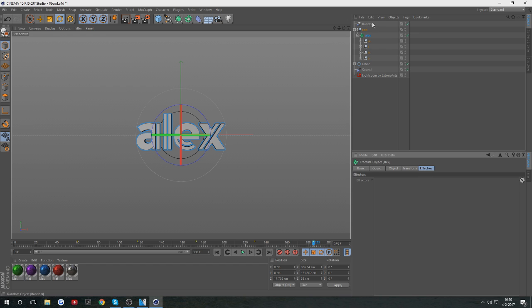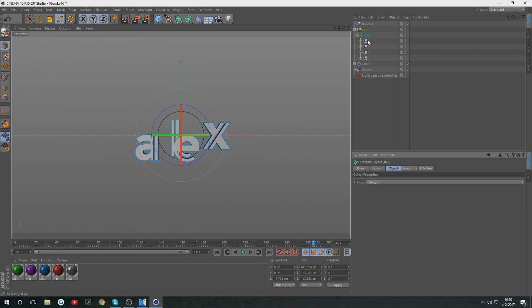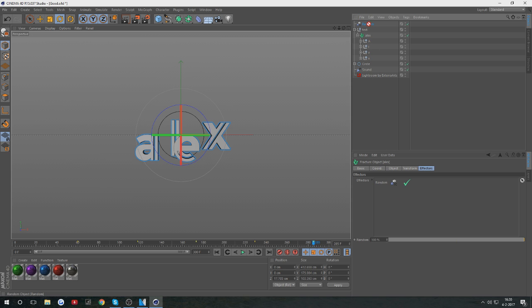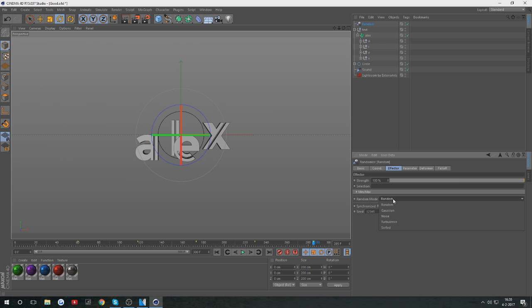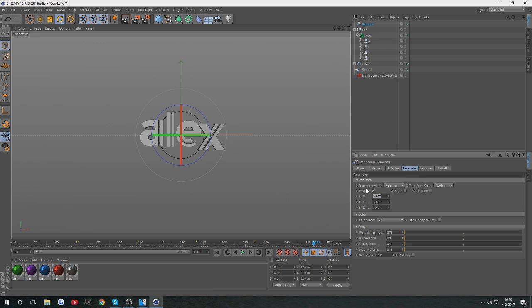I'm going to drop a random into my effector. If you don't know where it is, go to your fracture, go to effectors and drag it in there, and then you're done. Now go to random mode and put it on noise, animation speed on 30, and scale to 65. Now go to your parameter and set parameter X to 5, Y to 5, and Z to 5. Rotation all 3 to 15.